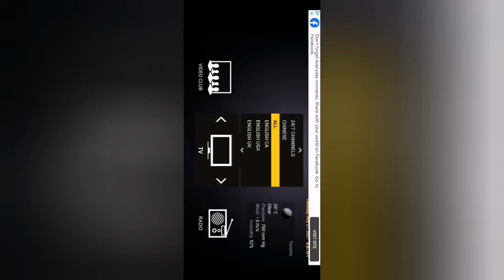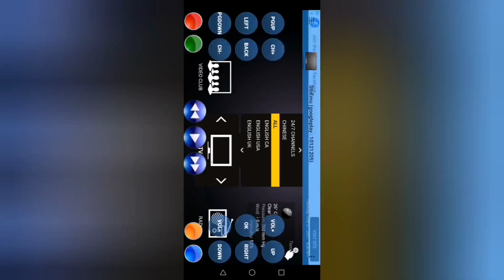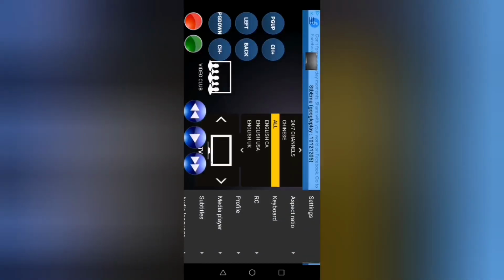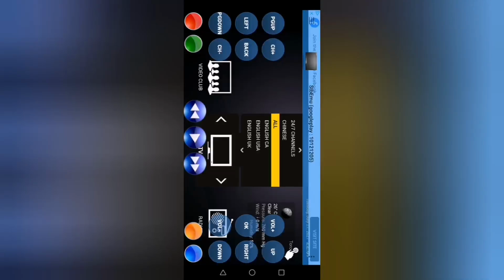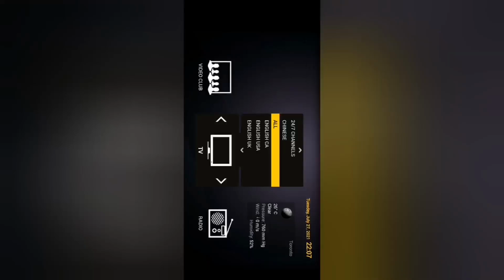So before you even contact your IPTV provider, if you're seeing a login screen, just click anywhere or long press the OK button to bring up the settings menu. And then from this settings menu, go to profile and select the right profile. And that should solve the login screen issue on your STB emulator application.